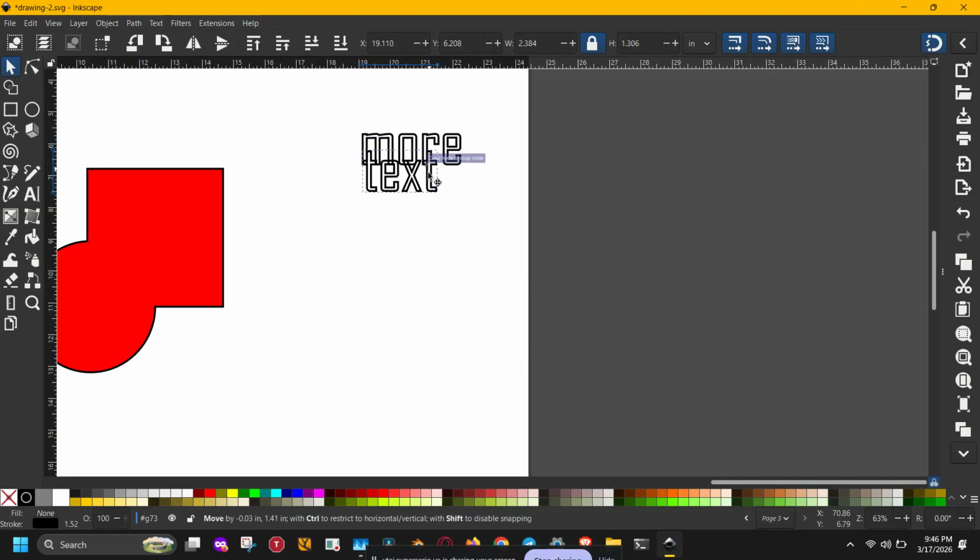And that's it. That's how you merge two objects in Inkscape, whether they're shapes or text. It's quick, powerful, and once you get used to it, you'll use it all the time in your designs.